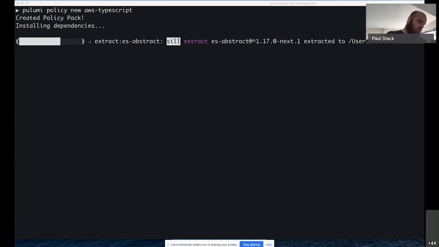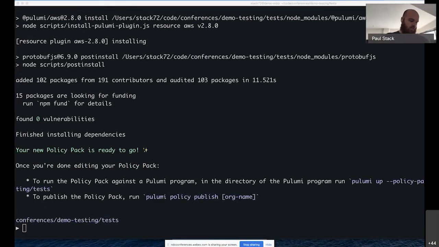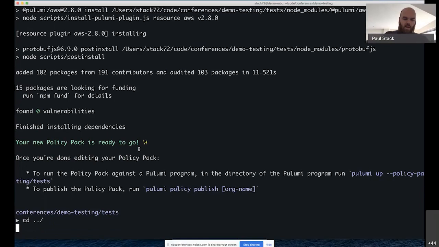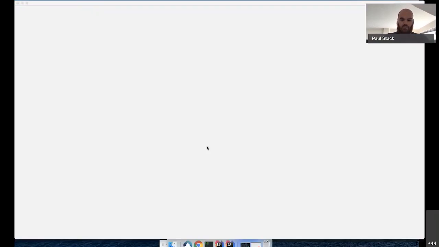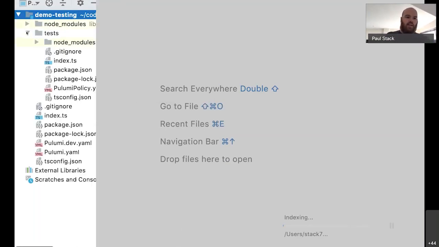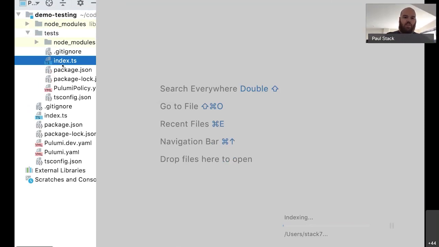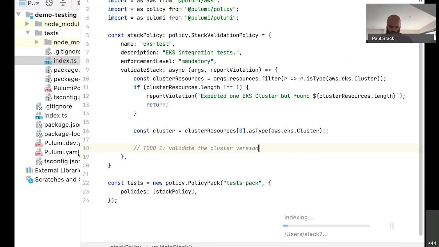Okay, so the first thing I'm going to do is open my IDE. My IDE will allow me to do a number of things here. So firstly, in tests, I'm going to delete everything that's in here, and I'm going to write a policy test. These are policies that will always apply to the code every time you try to deploy it. And what I want to verify is that a specific version of EKS has been deployed.